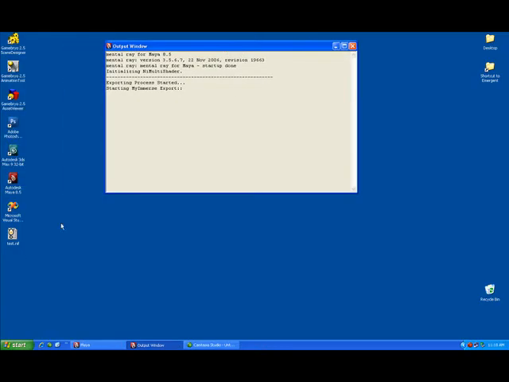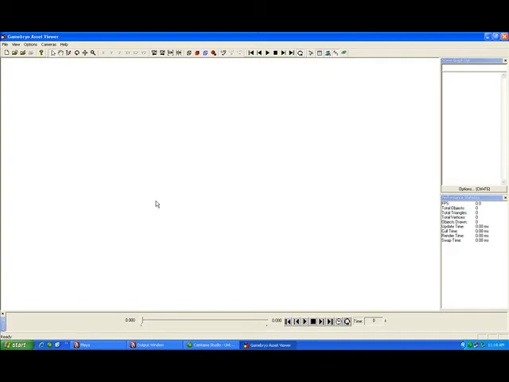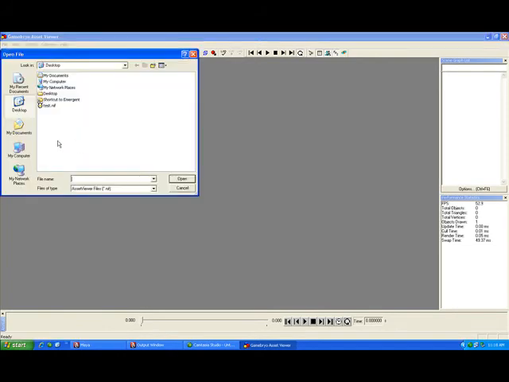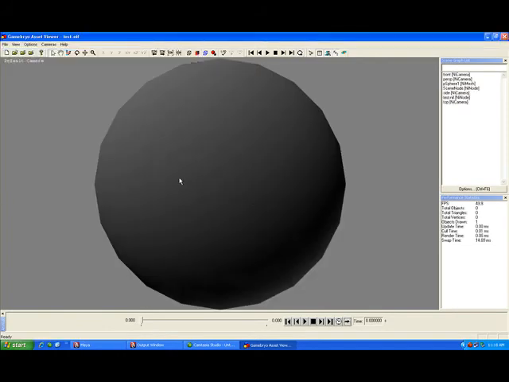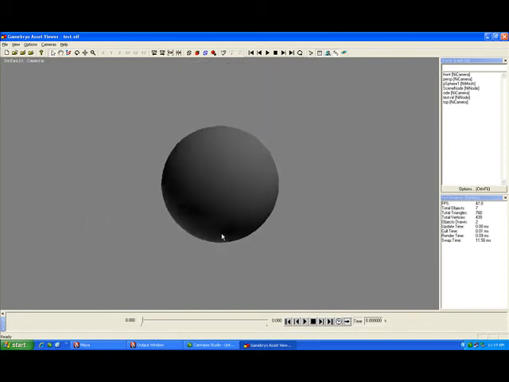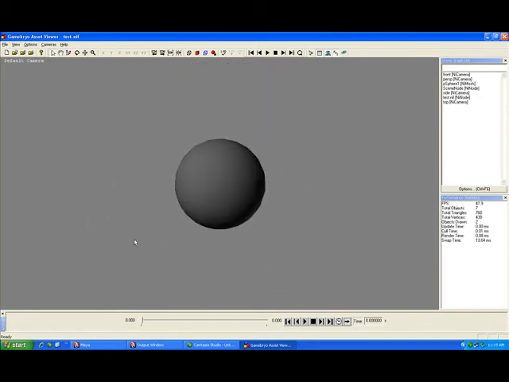Now this has been written to my desktop, and I'm going to go ahead and launch Asset Viewer. There we go, and let me load that into here. And there we go, in the Gamebryo renderer, a sphere. Amazing.